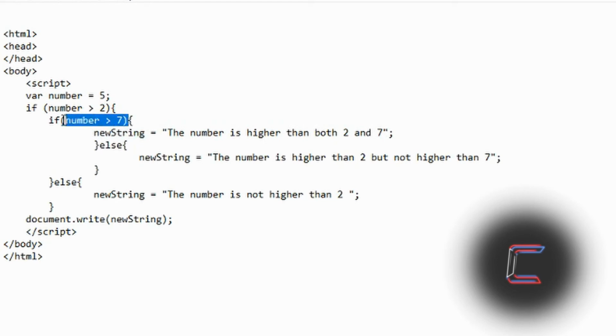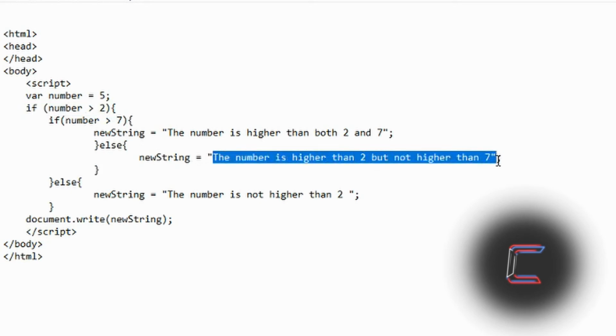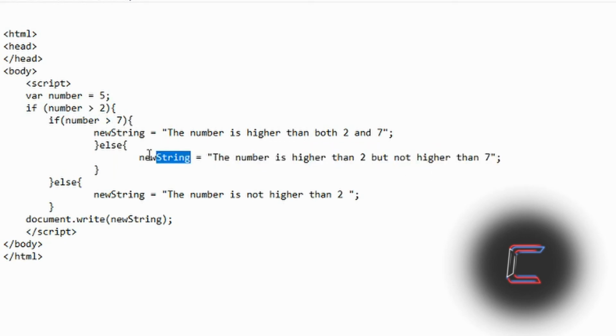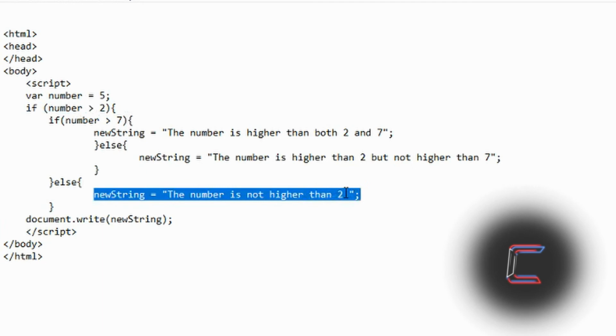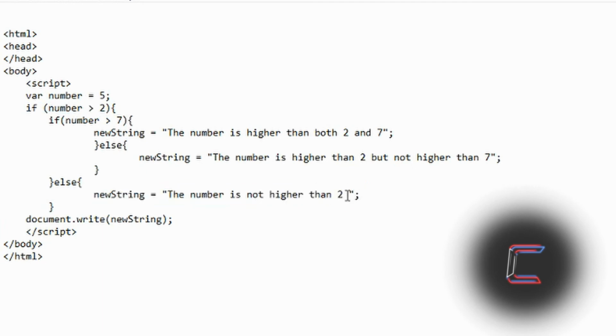Otherwise, if this condition failed after the initial condition of number being greater than 2 was true, then the alternative string, the number is higher than 2 but not higher than 7, will be printed off instead. The document.write command just before the closing script tag will print off the value stored within this variable. Should the value inside the variable number not be greater than 2 at all, then the final outcome is the number is not higher than 2.